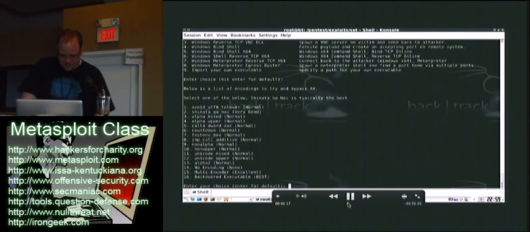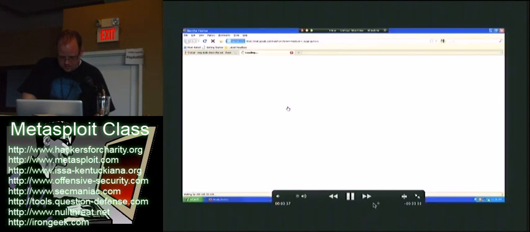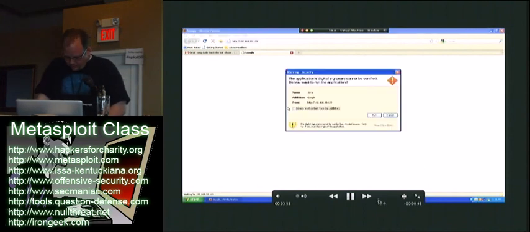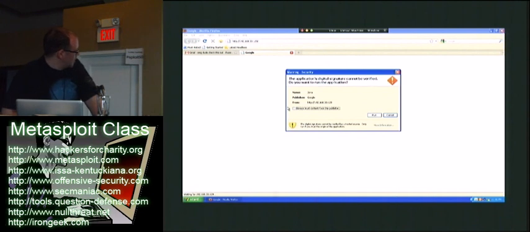Let's skip through this a little bit. We already did this. We're going to send an email, and we're going to look at that email. And so we get this published Java applet from Google. We're going to run it.